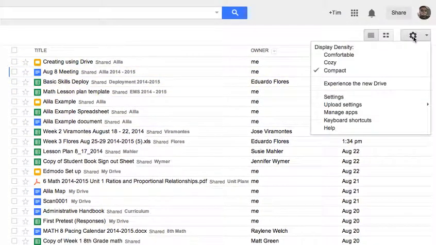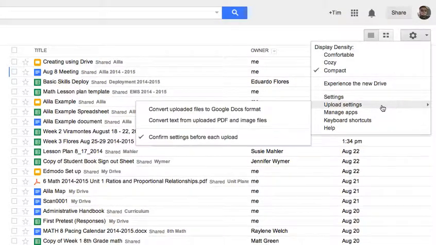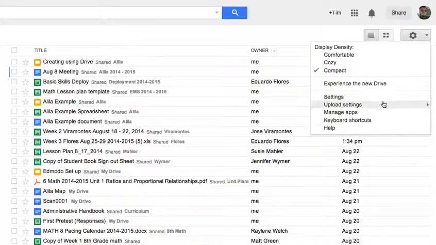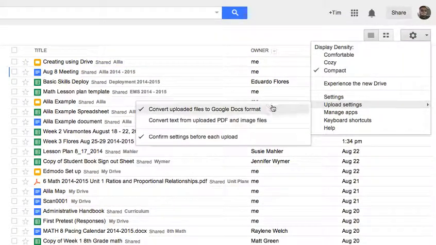If I click the settings wheel and go down to upload settings, it is good to have this where it says that you have checked convert uploaded files to Google Docs format, but then it says confirm settings before each upload. That is what I highly recommend being your default. That way, anytime you upload something, it asks you, do you want to convert this or do you not want to convert it? And you can make that choice.